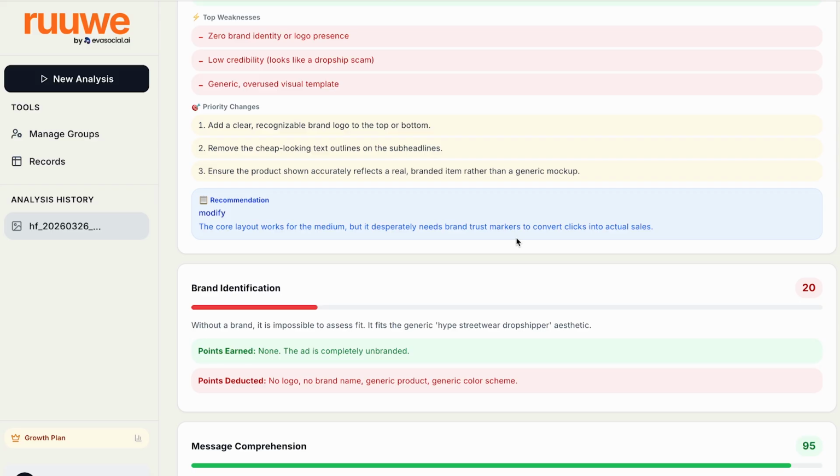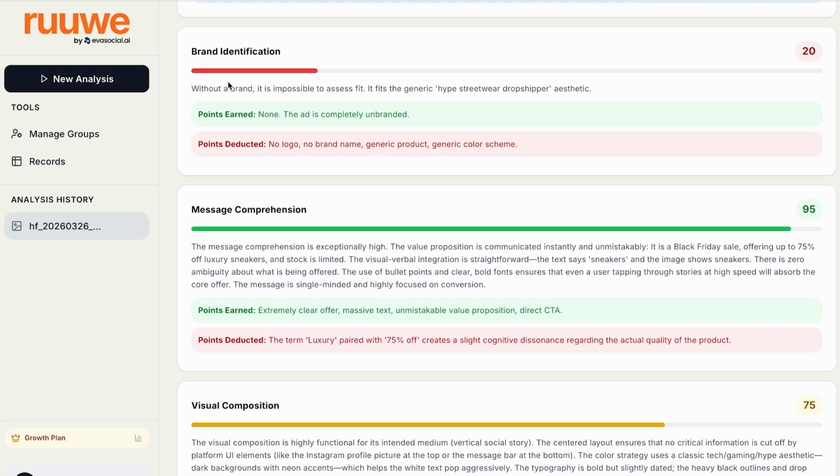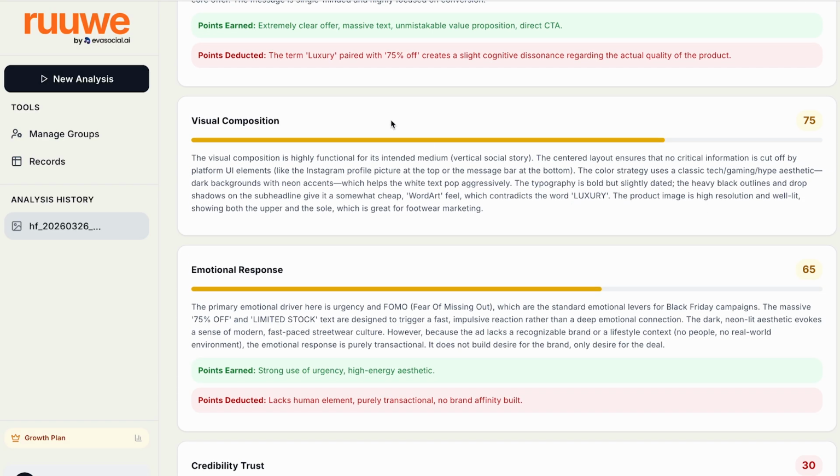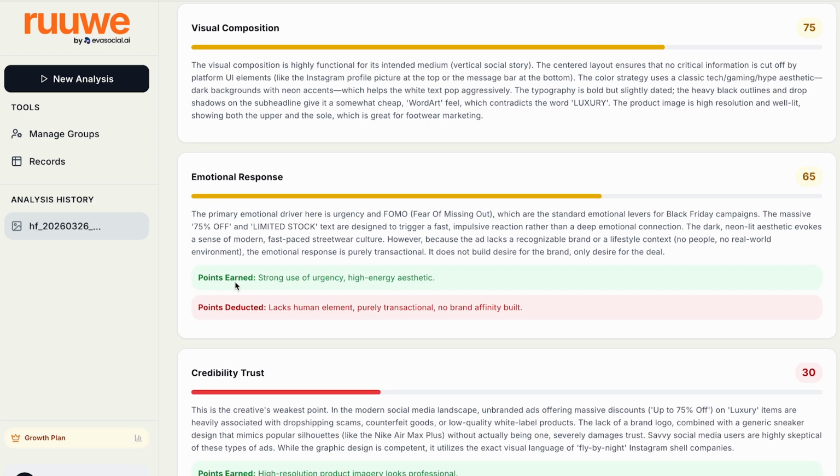Okay, so the brand identification: there is no brand identification. As you can see, it says 20, which is quite funny, because there is no logo, of course. The message compensation, however, is 95%, which is good. The visual compensation and, of course, emotional response.